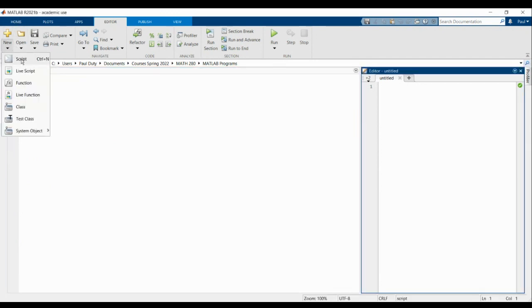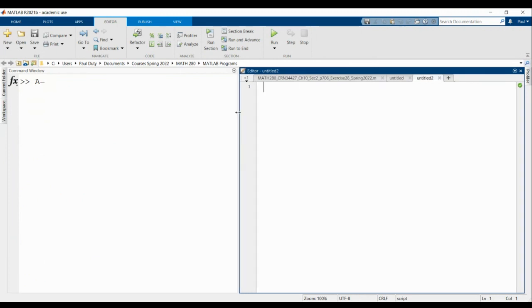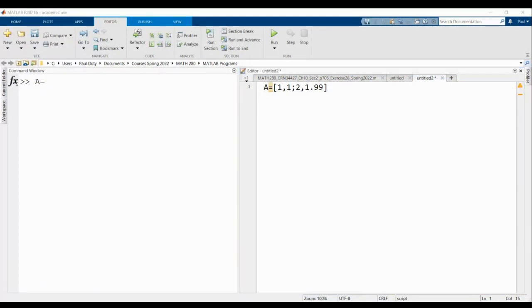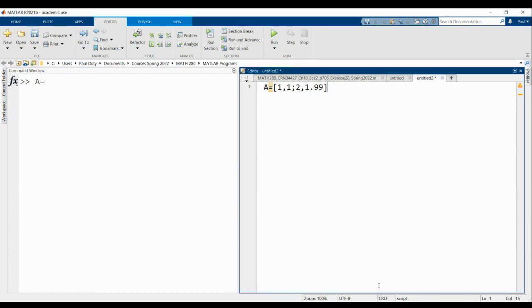Actually, I can bring up the script editor here. Okay, and that's a feature in MATLAB. And the first row I want 1, 1, and the second row I'm going to have 2, 1.99. And if you notice here in the script editor, this is a nice place to write in your code, because look at the top right.